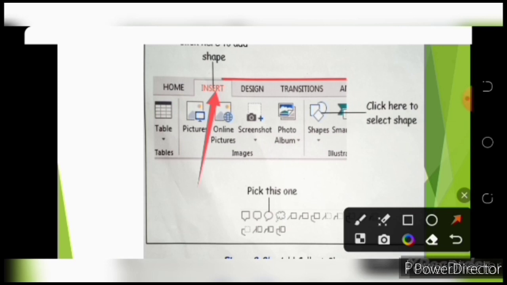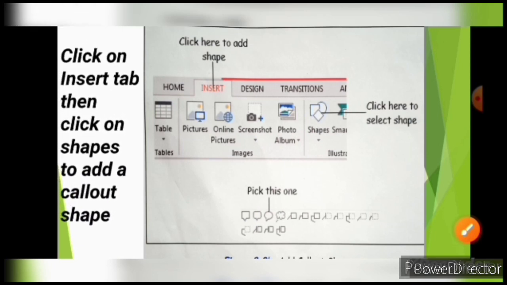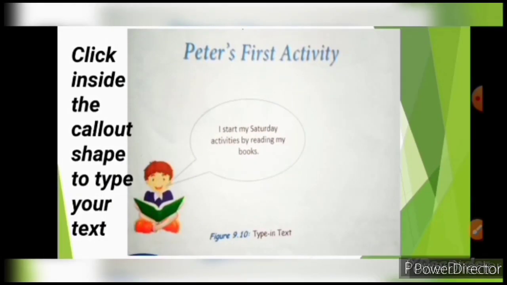You click on insert, and by the time you've done that, you move down to shape. You click on this very icon here, shape, and by the time you click on shape, you have a list of different shapes. As you can see below here, you click on the call out shape. By the time you click on it, it will be displayed on the screen, and we are going to put the call out shape by the side of Peter's mouth to show what Peter is reading. So this step is to click on the insert tab, then click on shapes to add a call out shape, just as we have done.